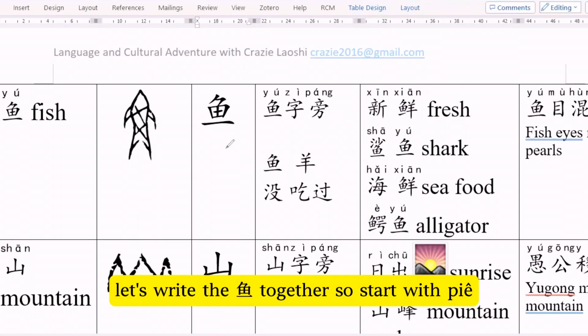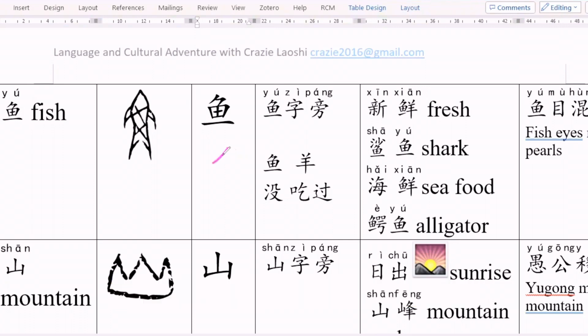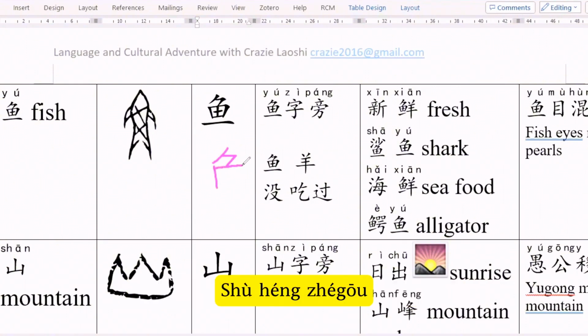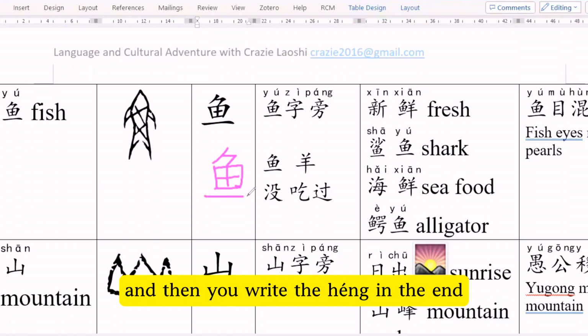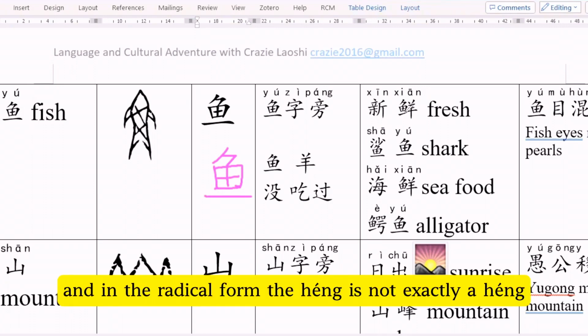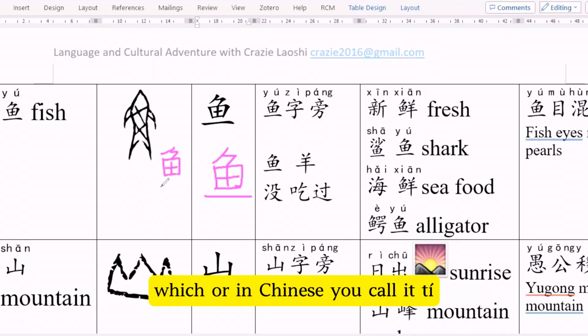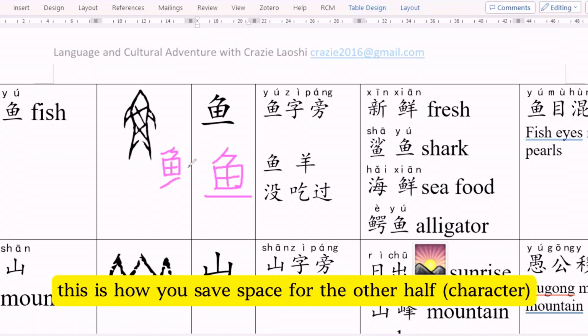So let's write the 鱼 together. Start with 撇, and then 横, go. And then you start writing the rice field, 田: 竖, 横折钩, 横, 竖, 横, and then you write the 横 in the end. In the radical form, the 横 is not exactly a 横. So you're going to end up writing a slanted 横, which in Chinese you call 提. This is how you save space for the other half.